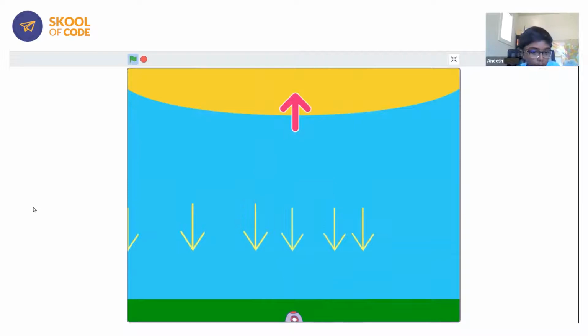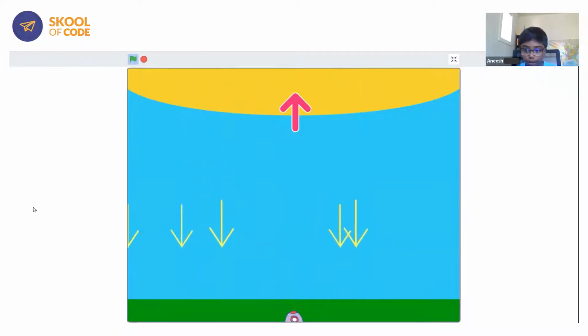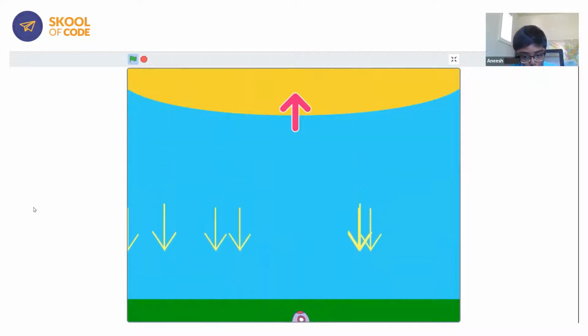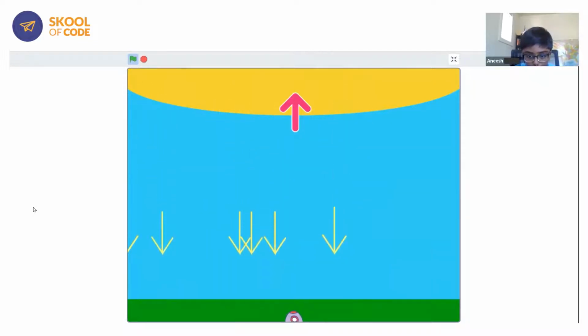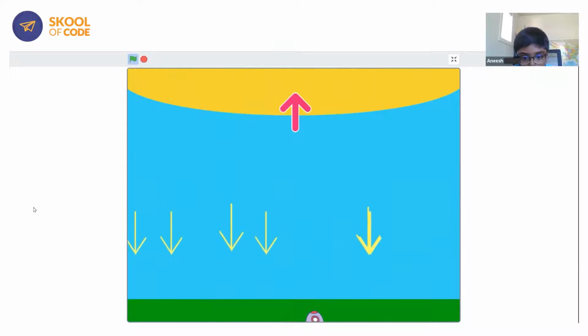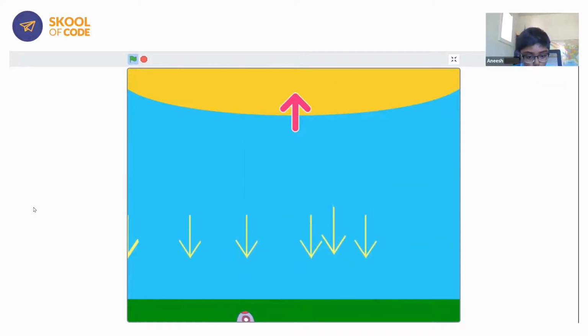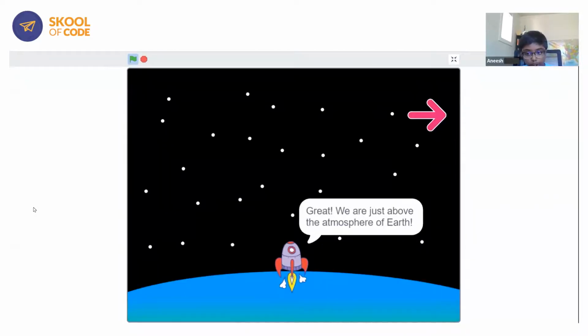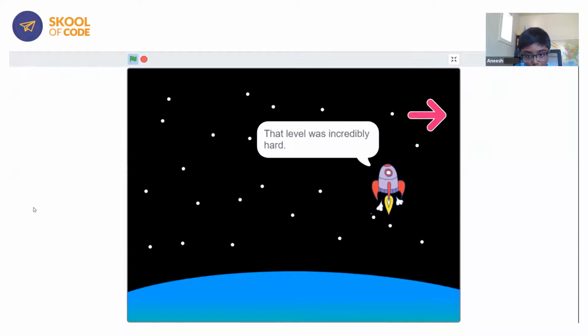As you can see, I clicked the play button. Now, related to the sun and thermal energy, sun rays are falling down from the sky. Using a rocket ship, using the left, right, up, down arrow keys, we have to move our rocket ship to touch the arrow to get on to the next level. Let's try that. As you can see, I just made it to the next level.